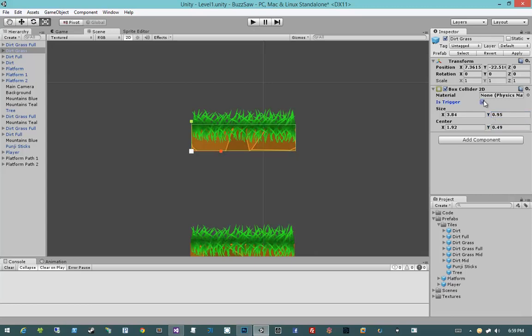Make sure isTrigger is true. I might have forgotten to set isTrigger as true on my other objects. I'll be sure to go through all my other prefabs in a moment, to make sure that isTrigger is set to true. We'll make sure its layer is set to platforms. We'll change all the child layers to platforms, and then we'll hit apply.